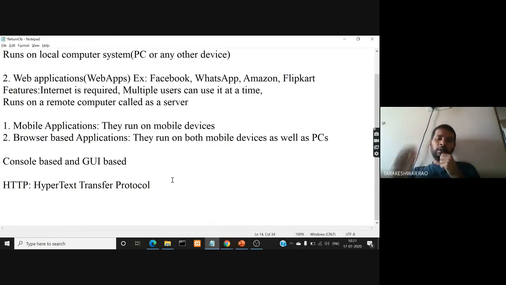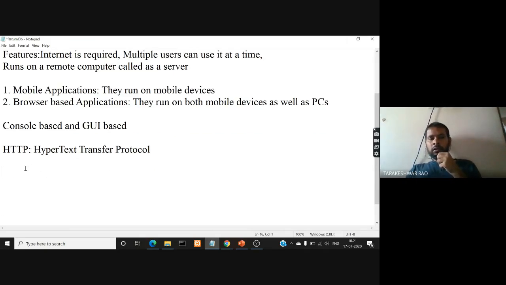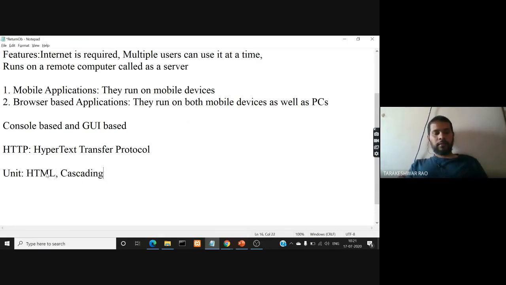But before going into the HTML topics, let me tell you about some software requirements that you need as of now. Your unit one is completely based on topics like HTML, Cascading Style Sheets, which in short is called CSS, and then you have JavaScript.